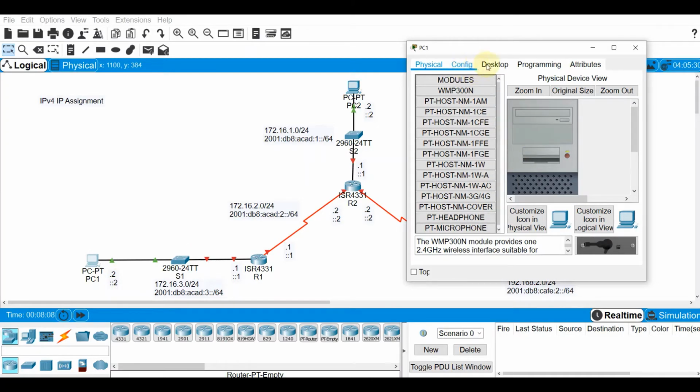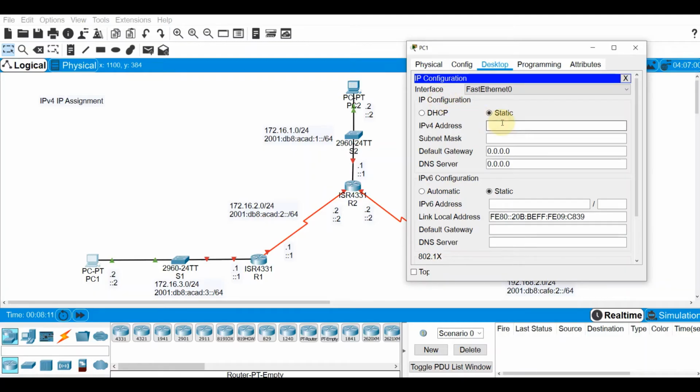We could go to Desktop and IP Configuration here. Let us assign an IP address: 172.16.3.2. The subnet mask is /24, so that would be 255.255.255.0. Our default gateway from the topology is the first usable IP, so this would be 172.16.3.1. All right, that would be our default gateway.